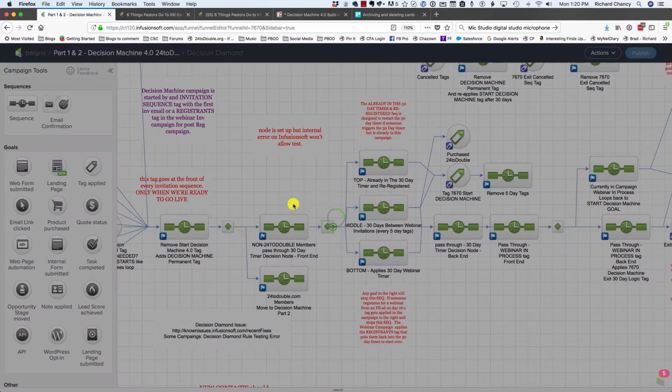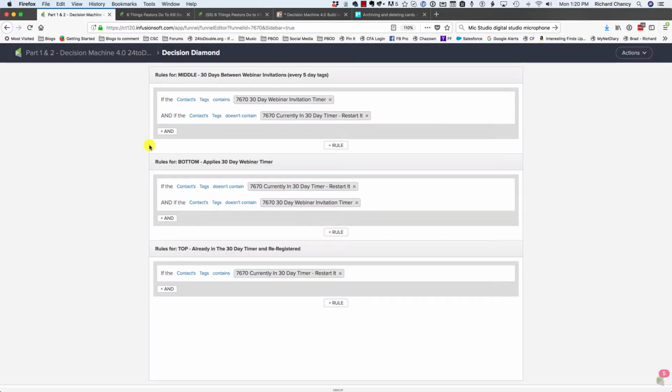If I jump down in the decision node here, you'll see these tags. And I apologize, I added the top sequence in this segment last. That's the reason I put top, bottom, and middle in here. So this is actually the top sequence, and it basically says if they contain this tag, then I want them to go through this process. This middle one says it must contain the 30-day timer tag, so they go into the 30-day timer, and it doesn't contain this tag that we're talking about right now, the restart it tag. And then this last one is it doesn't contain either of these tags, in which case we push them on through the process.